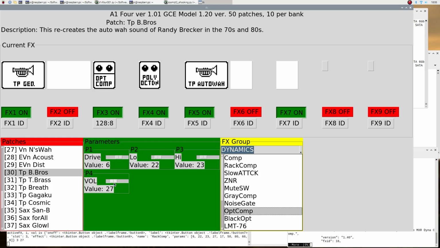But now the pedal will remember this, and if you were to quit and go through the process of loading the software, then it would know that the value is 6, 22, 23, 27 on its op comp. But I just need to put it back into the JSON.